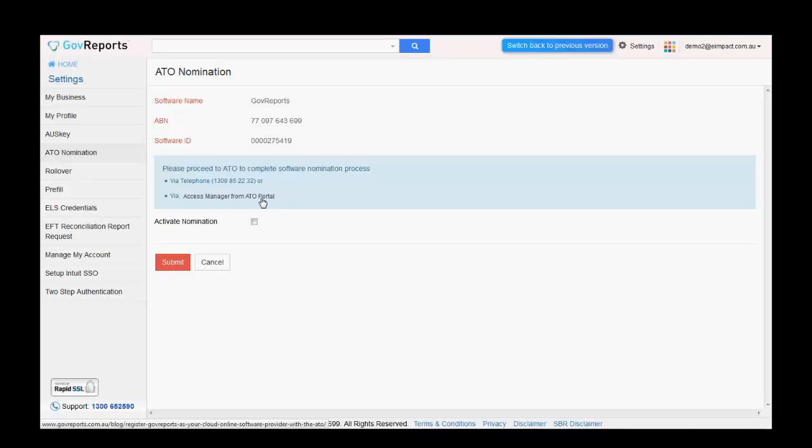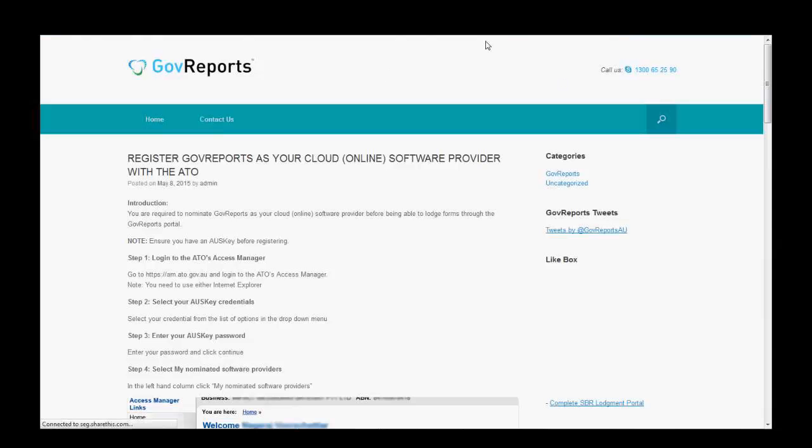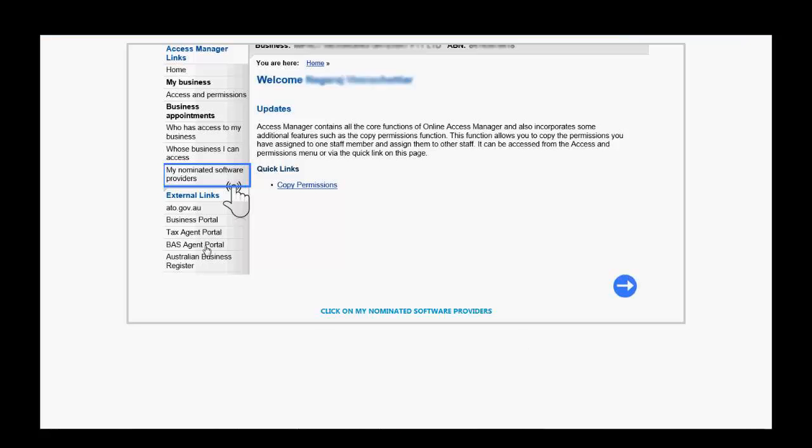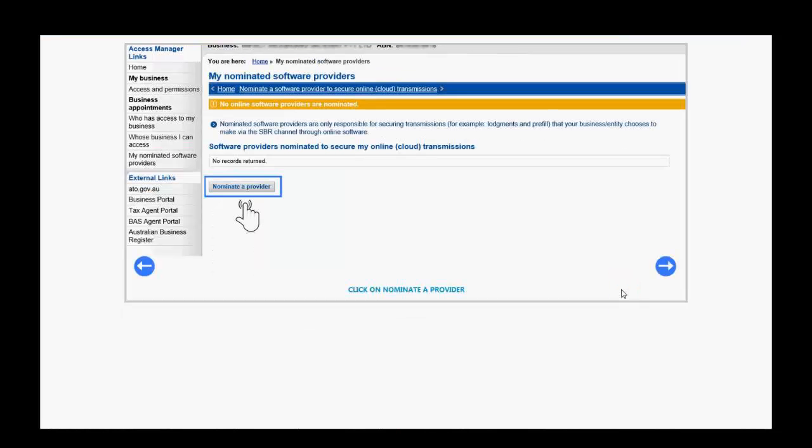Otherwise, the ATO portal would be a quicker, more controlled way of doing the ATO nomination. If you click here, we have the link with a step-by-step guide on how to do the ATO nominations. But instead of reading this, I'm going to take you through the quick flow of it. Once you go into ATO nominations, you need to log in again to Access Manager. Click on My Nominated Software Providers. It's pretty straightforward. Then click Next, and then you confirm that you want to nominate a provider.